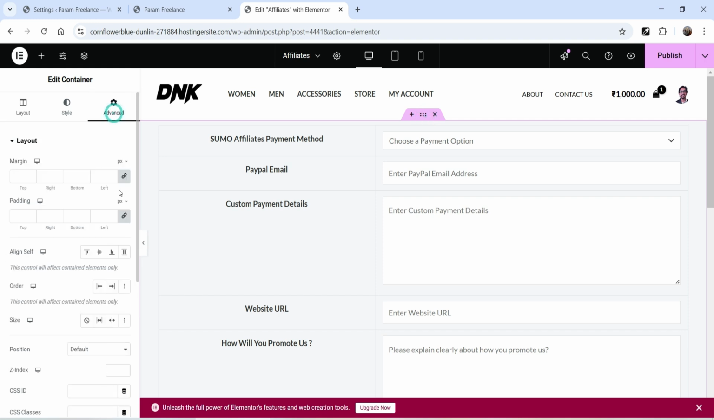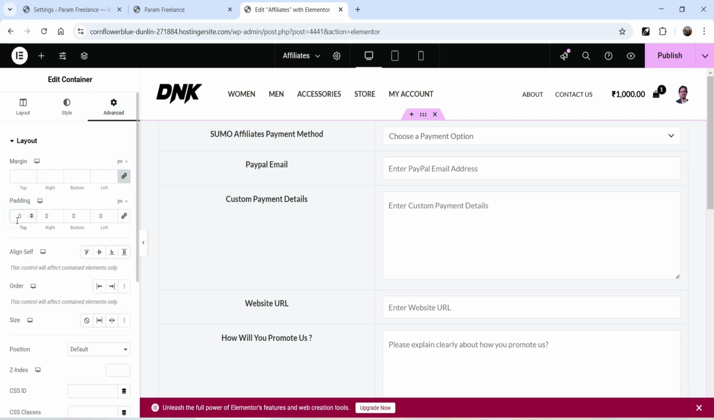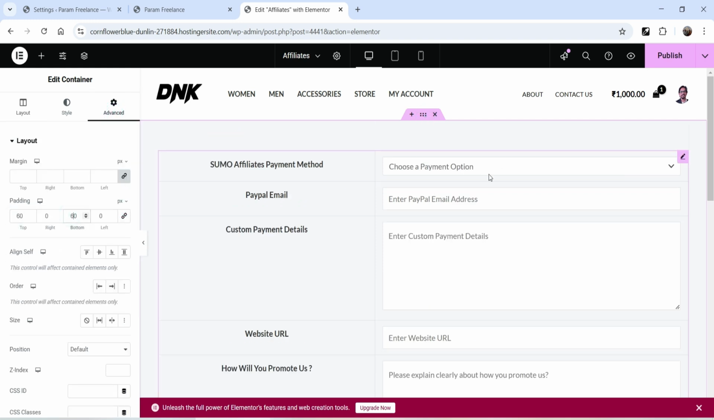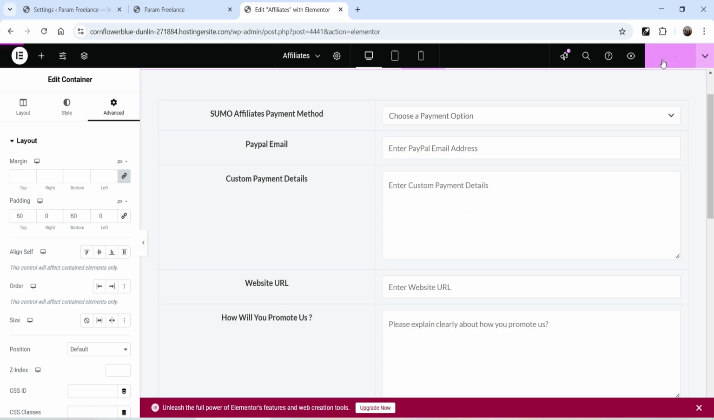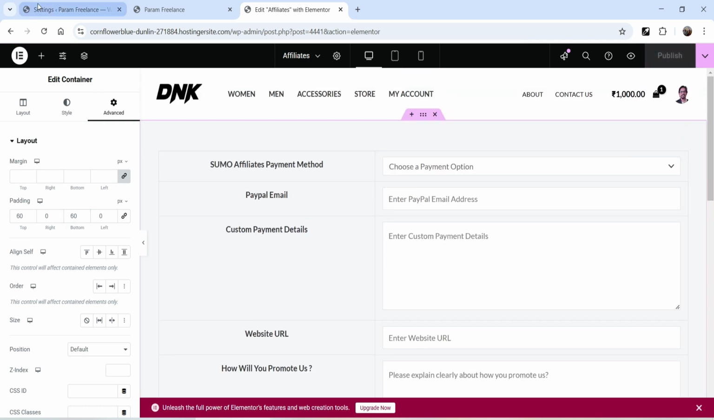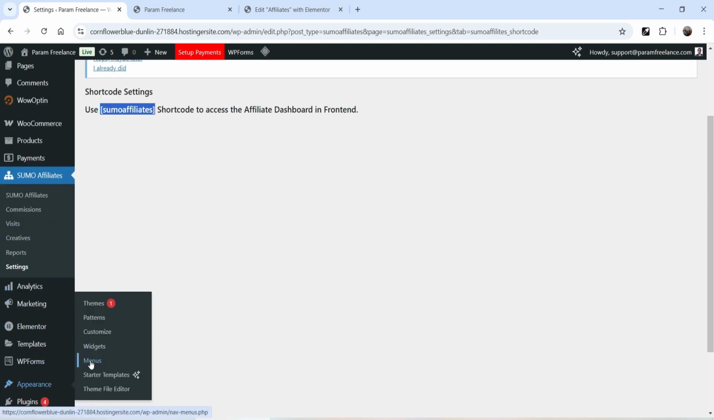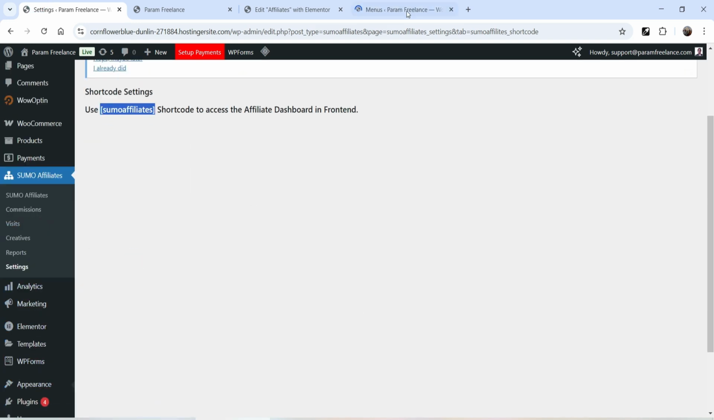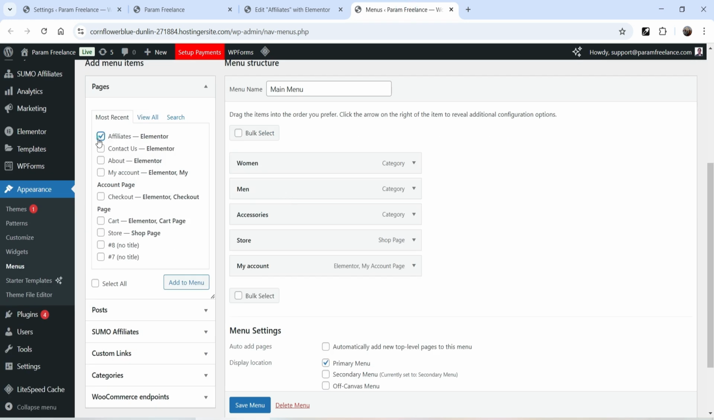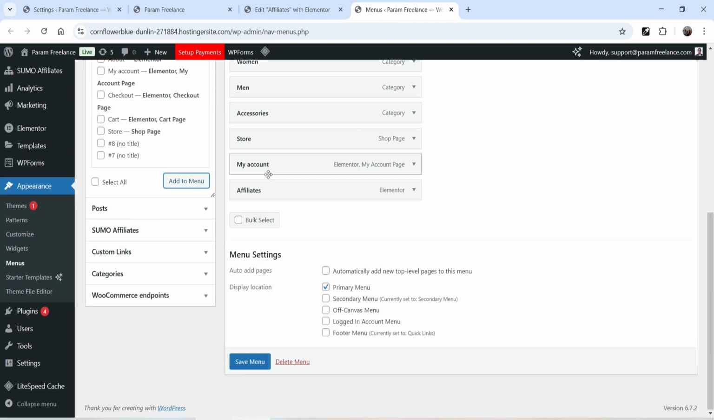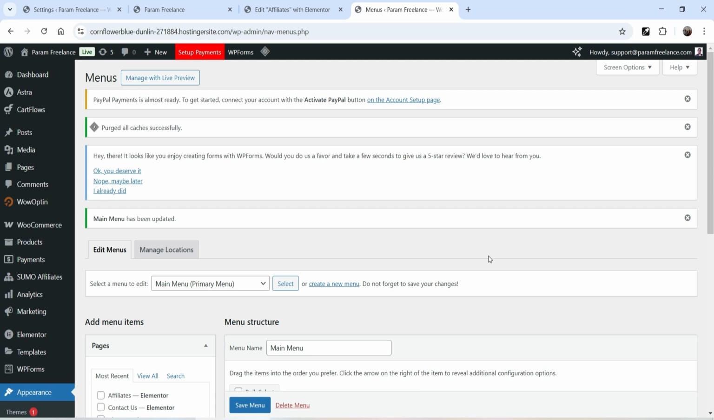Let's add some padding to the top and to the bottom. So you will see the dashboard here. I'm going to click on publish. So this is going to be the affiliates dashboard. I'm going to add this one in the main menu. So let's go to appearance, go to menus. Let's select this page, add the page to the menu, click on save menu.